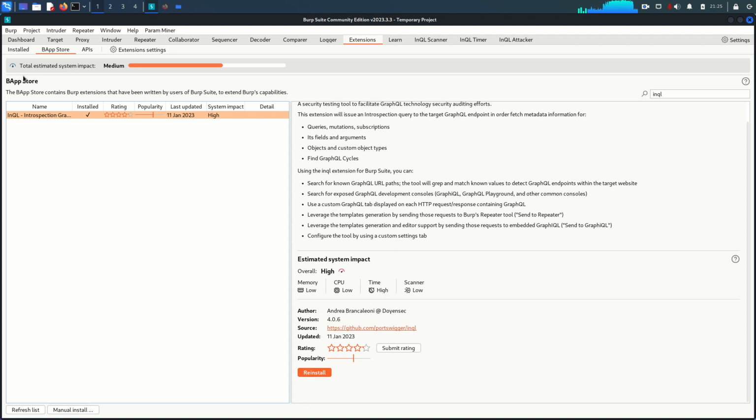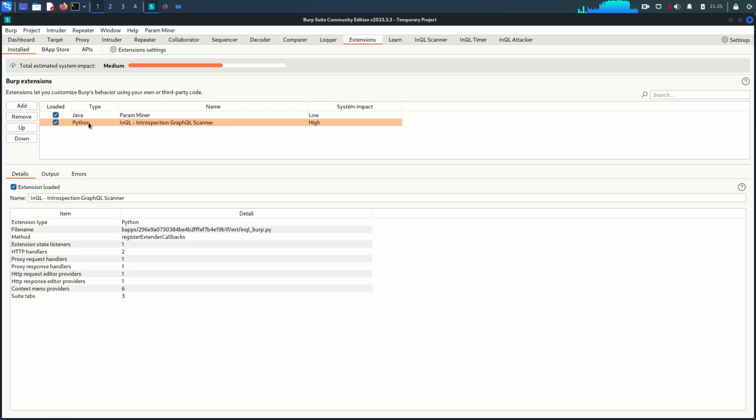Now it is installed, and once you go to the Installed tab, here you can see you have this extension installed successfully. So that's it for this video.